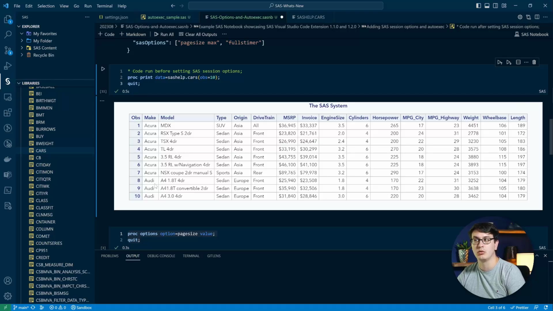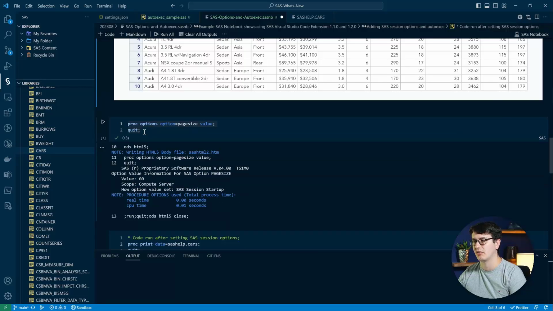This is something that you could limit through an Autoexec file where you set the option obs to be equal to 10, so that by default, you will only ever interact with the first 10 observations of a dataset. Of course, there are many more system options, and you can also find a link to all of them in the description down below. Another one I want to highlight is the ability to set the page size, for example. The default would be 60, as we can see in the log.